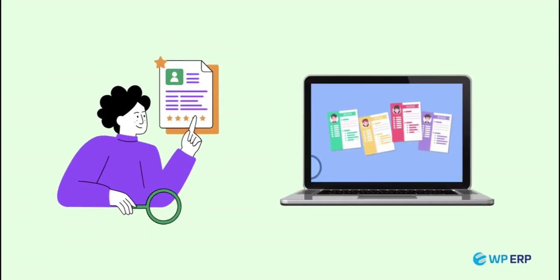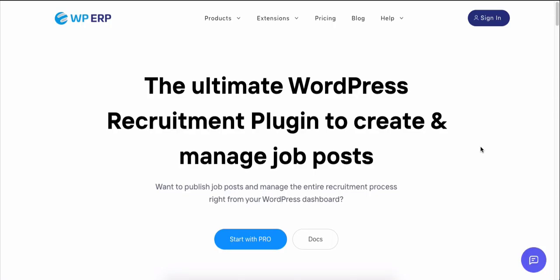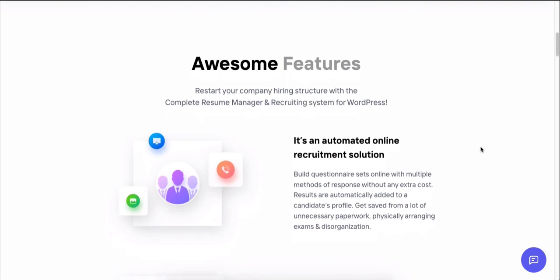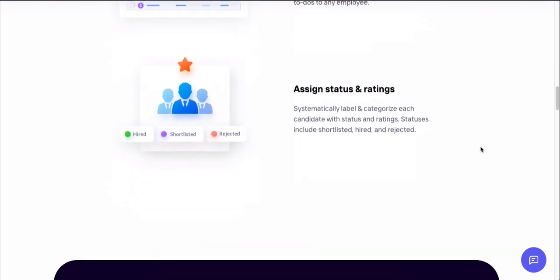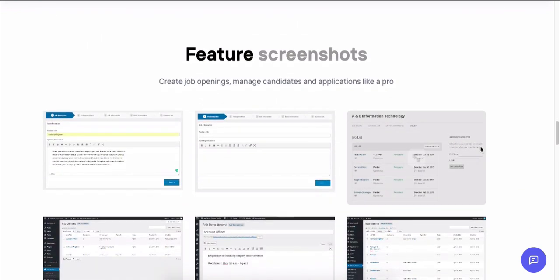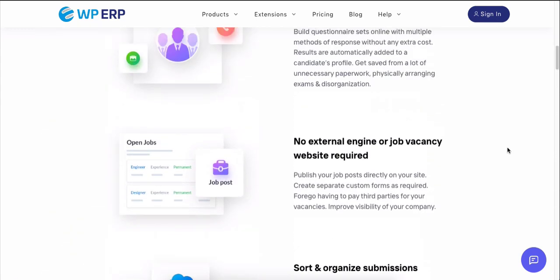Hiring the right person for the job is one of the toughest tasks for an HR admin. From planning for a new job opening to contacting each candidate, there are a series of steps he has to follow. But no worries, the WP ERP recruitment module comes in to take care of your hassle. It automates the entire recruitment process. You can create a job opening, filter the applications, reject or approve applications, prepare question sets, manage candidates, and so on.